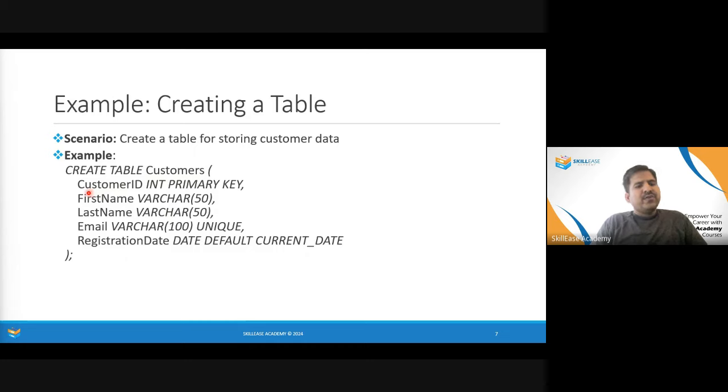And then we are creating multiple attributes to be stored for the customer, which is customer ID as an integer, which is a primary key. Then we are storing first name as a varchar 50, last name as a varchar 50. Then we are creating email as a varchar 100, and we are defining it with a unique constraint. So here we will not accept any users with the same email address if it already exists in this table.